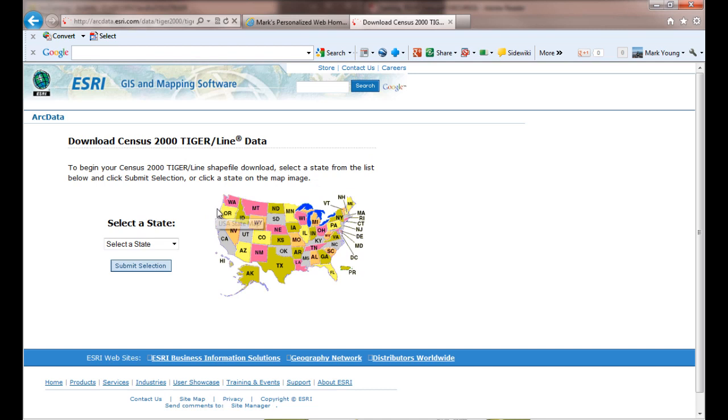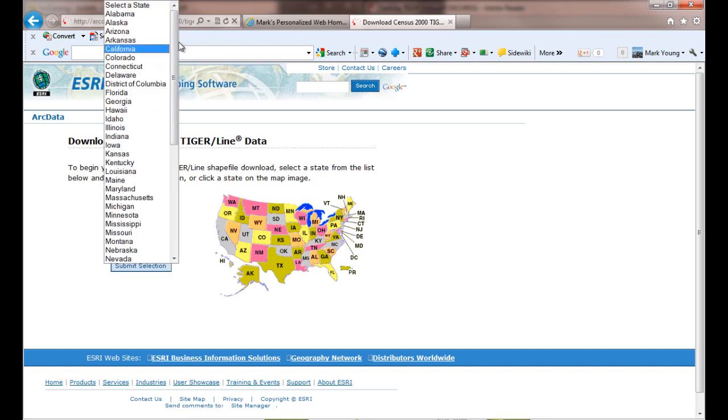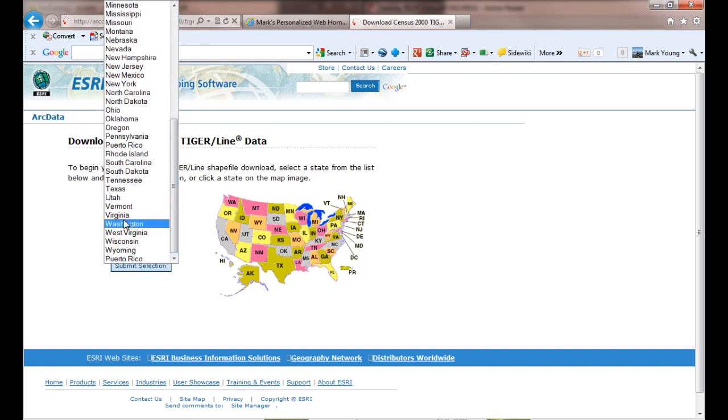And for my example, I guess I'm just going to use my county where I live. So I'm going to use Cumberland County in Tennessee. So let's scroll over to Tennessee.